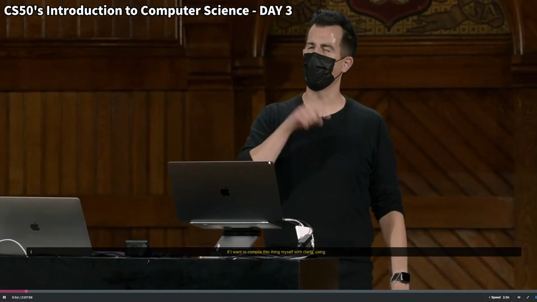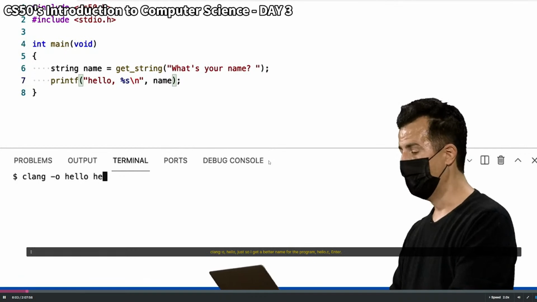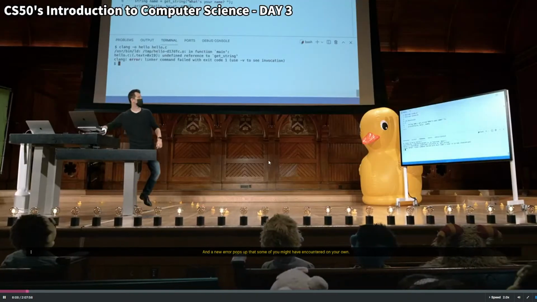But notice the difference now. If I want to compile this thing myself with clang using that same lesson learned, all right, let's do it. clang -o hello, just so I get a better name for the program, hello.c. Enter. And a new error pops up that some of you might have encountered on your own.